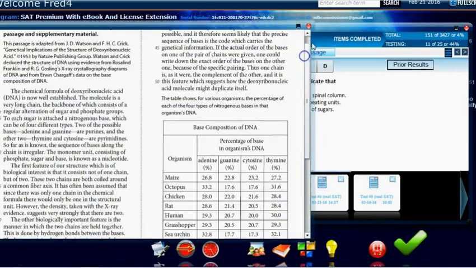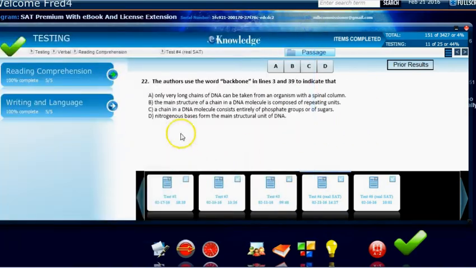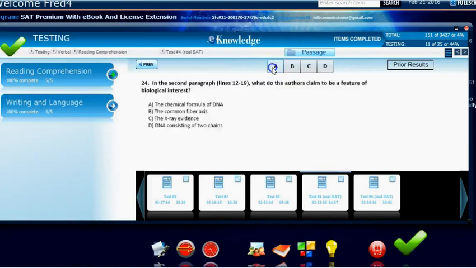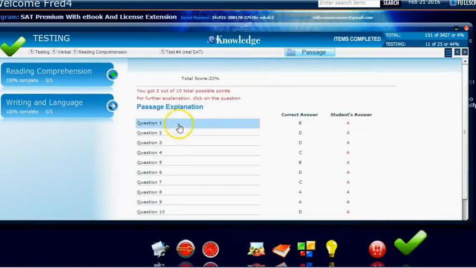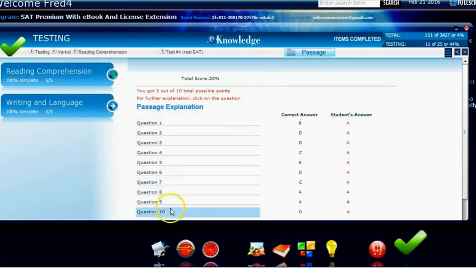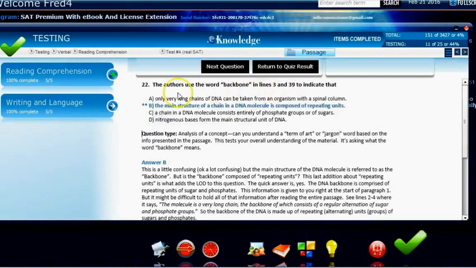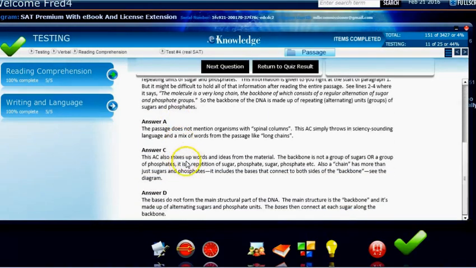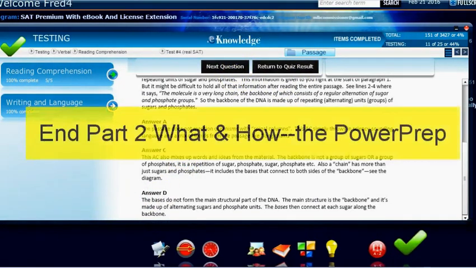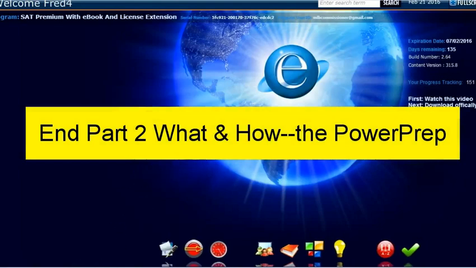This one has to do with DNA. You answer questions about it. I'm just going to quickly go through that. And then at the end, it grades your results and it gives you detailed explanations about each of them. Okay, that's a quick look at the PowerPrep.